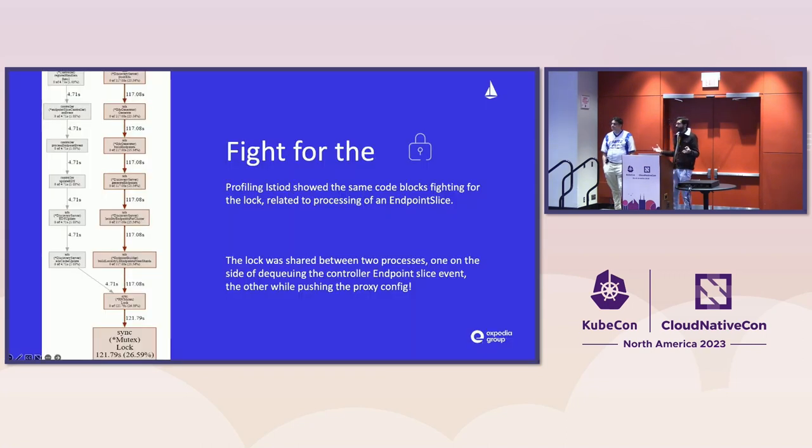With all those additional logs and metrics pointing us to the fact that endpoint slices are the culprit, when we generated the CPU profiles of IstioD, we noticed a similar thing. We noticed that these two paths are dependent, and they are trying to contend for a lock. And the interesting part is that both of these paths are related to endpoint processing. The gray one is related to the controller queue, as we mentioned, and the red one is related to pushing the XDS config out using the XDS API. And they are both trying to fight for the same lock.